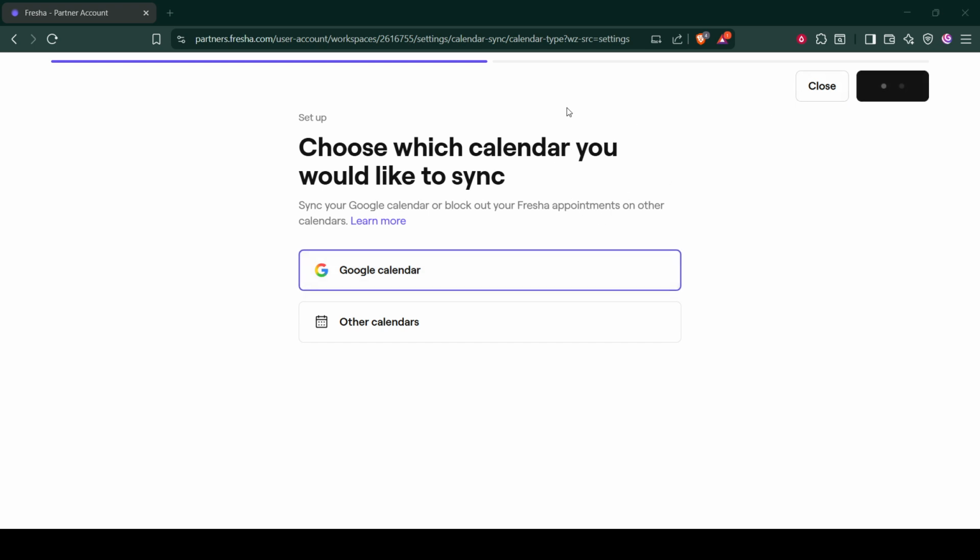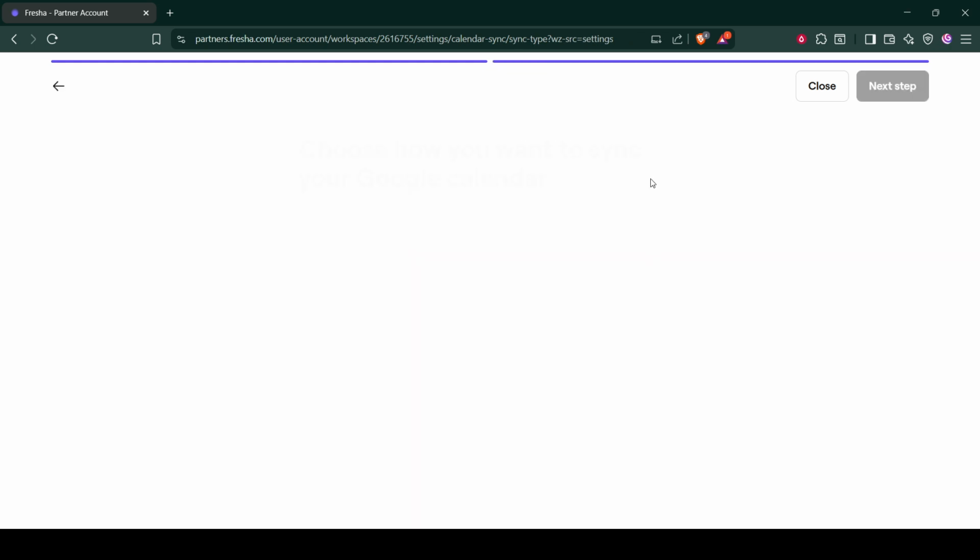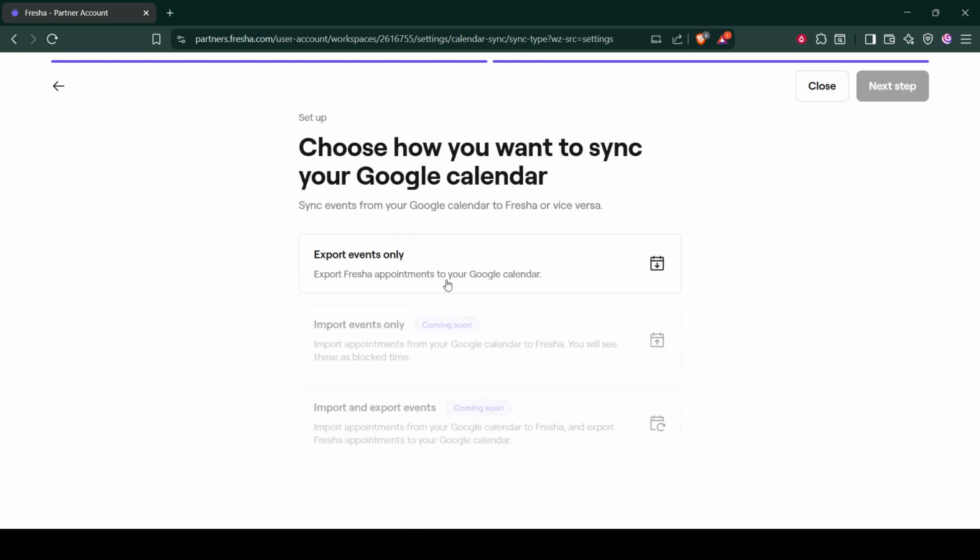For authentication, you'll likely be asked to sign in to your Google account. Make sure that you are logging into the correct Google account, the one you want your Fresha appointments to appear on. Follow the instructions that Google provides, which often involve verifying your identity through email or text message codes, depending on your security settings. Once you've successfully authenticated your Google account, the final step is to complete the sync.